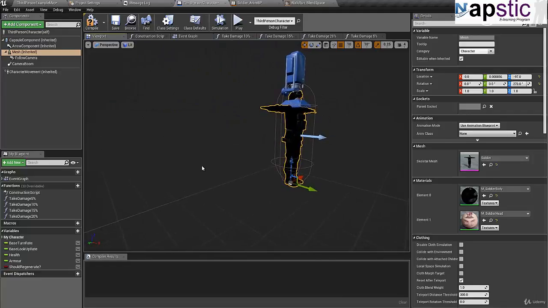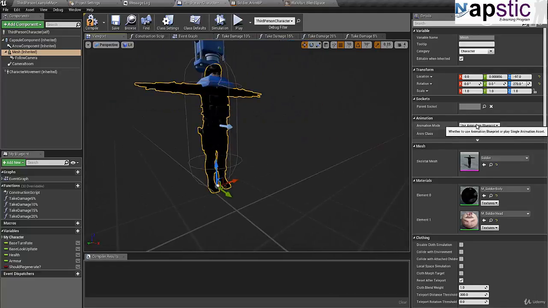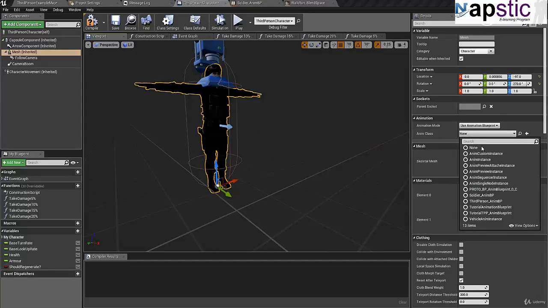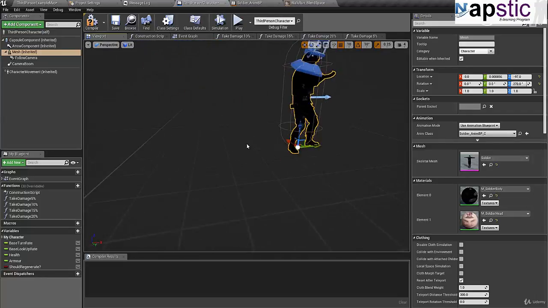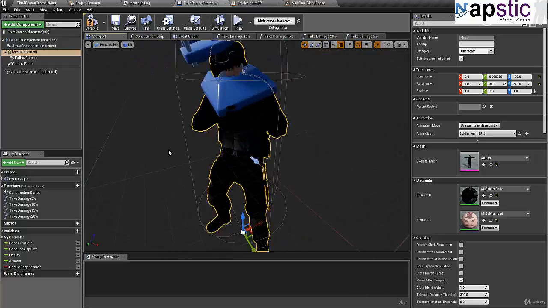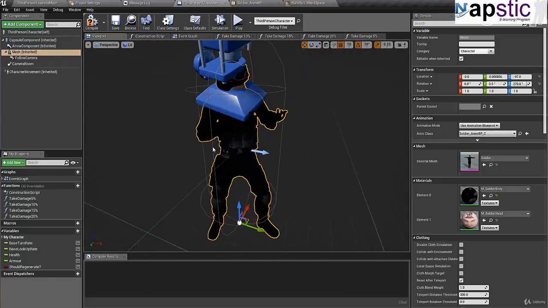And at the same time, we also have to change the anim class, because we're saying that we want to use the animation blueprint, but we're not actually telling the engine which blueprint we want to use. So I'm again going to be looking for our Soldier_Anim_Blueprint, which we had created here. So I'm going to click that, and there you go. He instantly comes to life in his idle pose. That's the first thing that he's got going on.